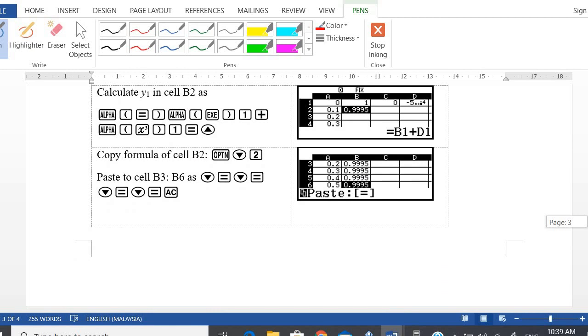Then calculate y1, which is actually y0 plus the K2. Copy the formula of y1 by pressing options, go down number 2, then go down this space to get y number 2, y number 3, y number 4, y number 5.